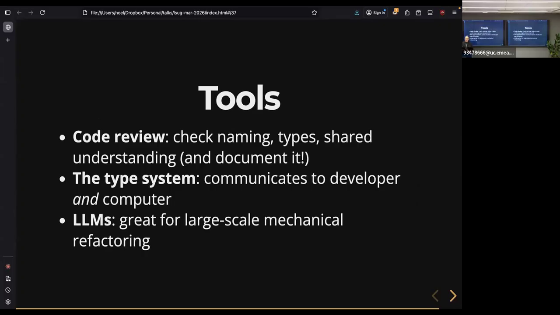So what can we do? Well, code review. I don't find code review very useful for going through logic. I tend not to think of it that way, but I think code review is a great time for establishing shared context between the team. And one thing you can look at, particularly in a code review, is are we naming things usefully? Are we precisely defining what our types mean? Can we actually document this somewhere rather than having implicit knowledge in people's heads? I think that's a really good use of code review. I think it's very easy to do in code review. It's a good time to do it when you have multiple people looking at a bit of code. Type system, of course, communicates to developers and computers.